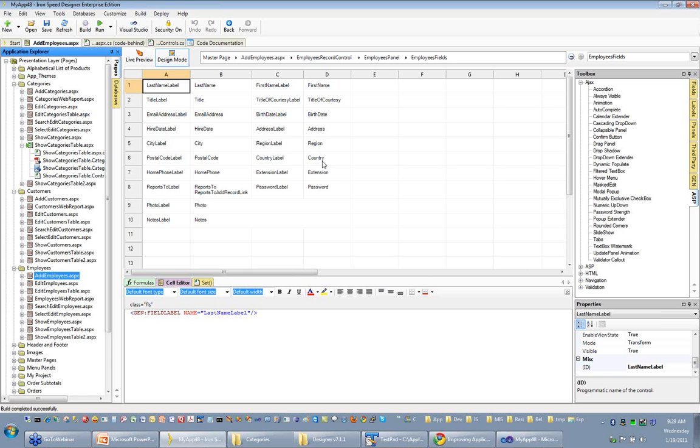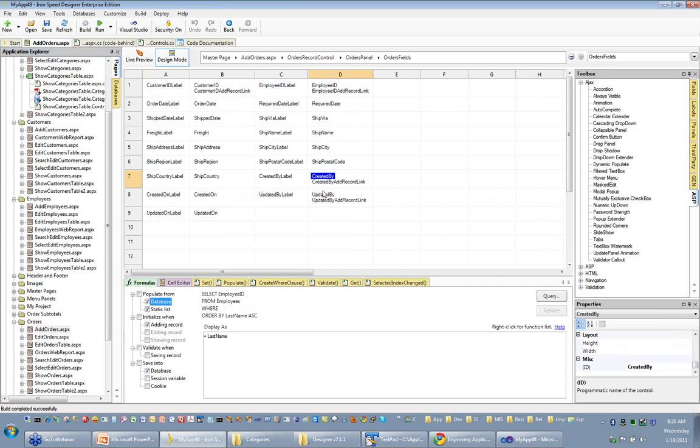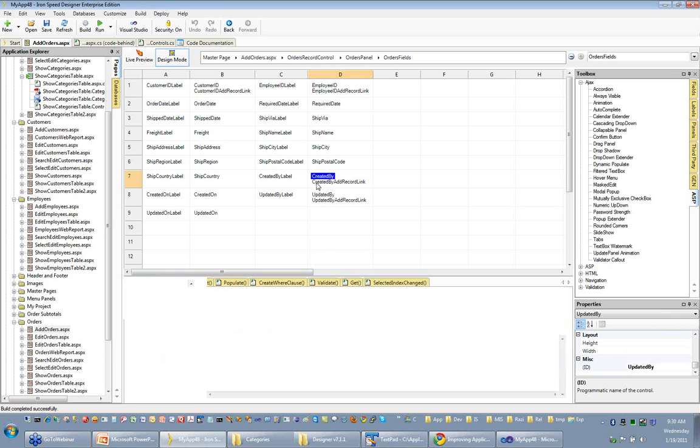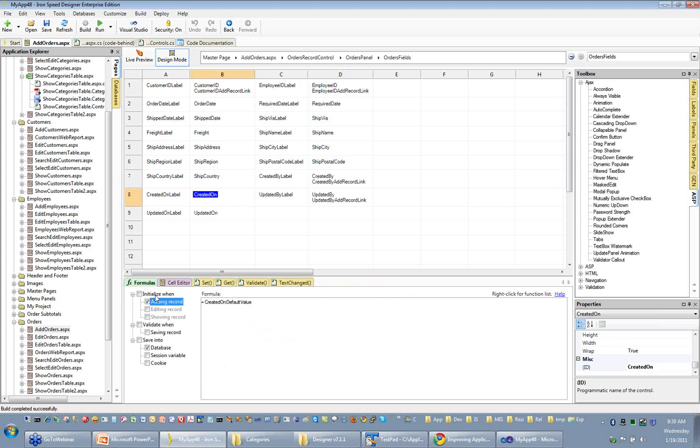There you go, created by. So all you need to do is, on the add page, go to the formulas, and in this case the created by, updated by, and created on, and initialize when adding a record. Then you can effectively hide this control. There are many ways of doing it. Initialize when adding the record.